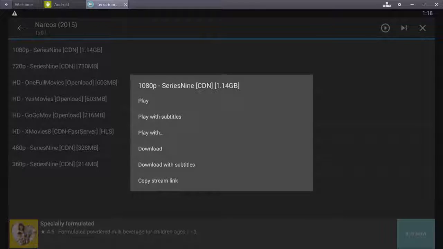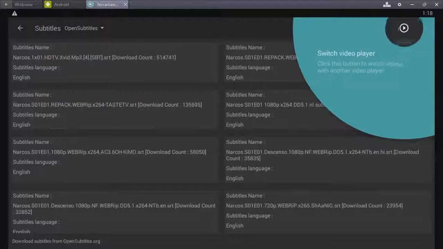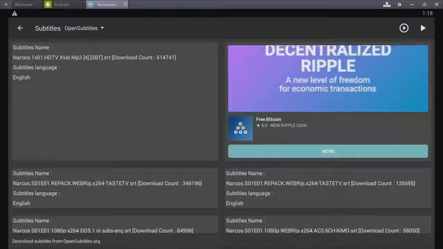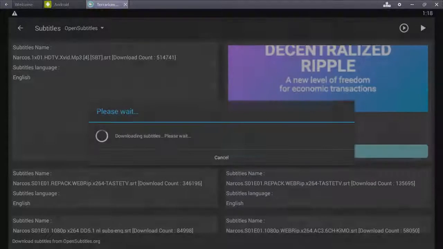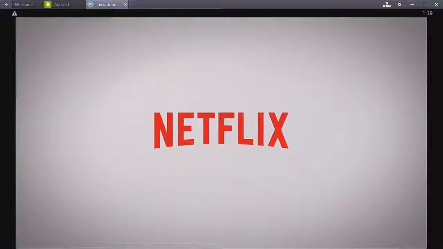So right here you can play with subtitles or just push play. I'm going to show you how to play with subtitles because it opens another one. So just ignore these. Typically you just want to hit the first one. So I'll just click the first one and it'll start playing the video. And boom, right there it starts playing.